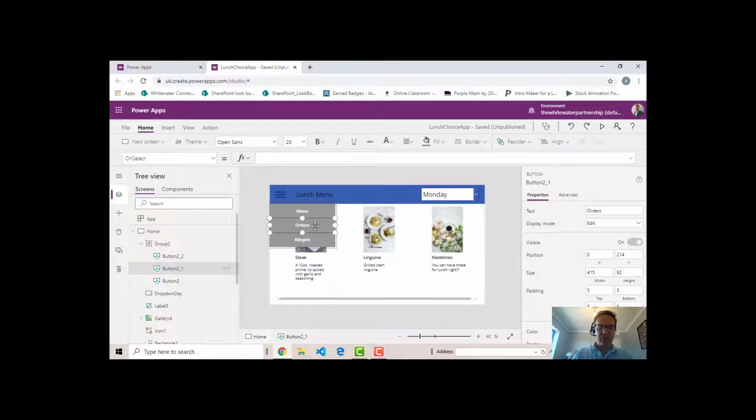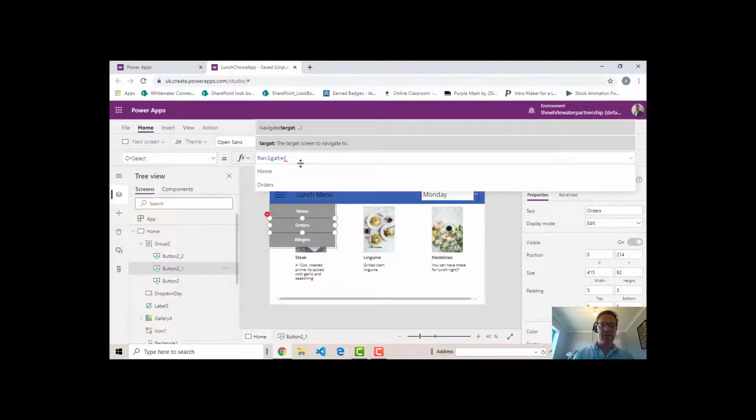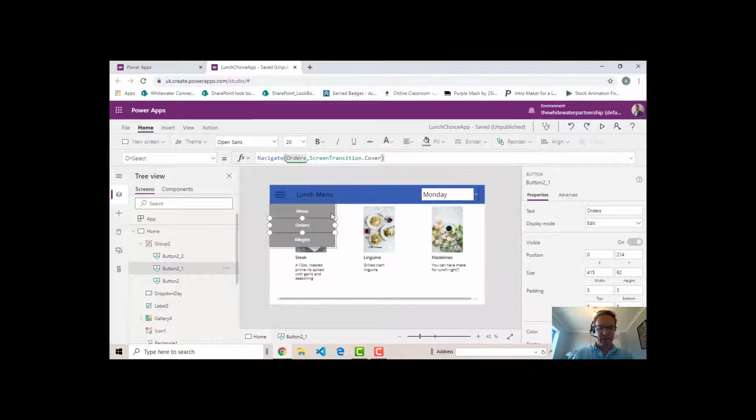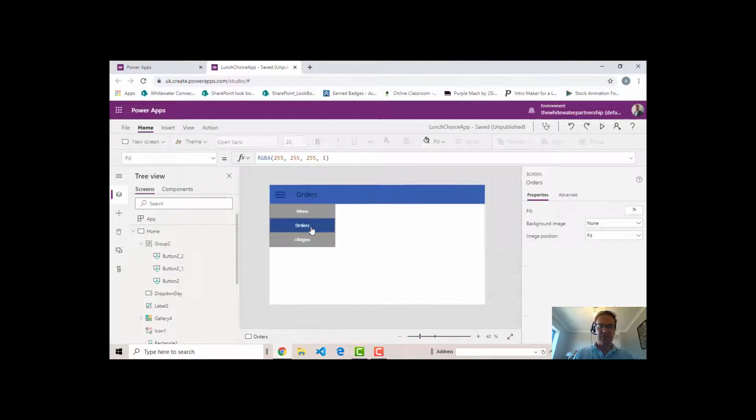Now Orders is not going to do anything because we haven't put a navigation formula in there, so let's do that. Tie it all together. Screen transition cover again. There we go. If I hold down Alt again, just to test it, go to orders. Yeah, we go to orders.